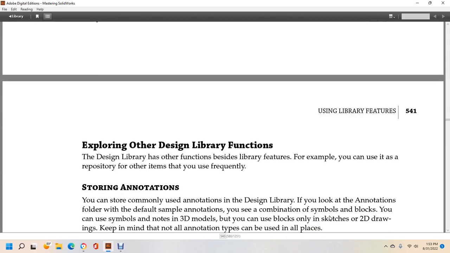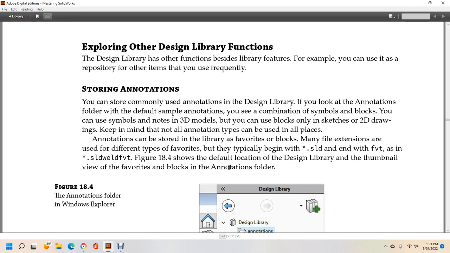Exploring other Design Library functions. The Design Library has other functions besides library features. For example, you can use it as a repository for other items you use frequently. Storing annotations: you can store commonly used annotations in the Design Library. If you look at the annotation folder with the default sample annotations, you can use the combination of symbols and blocks. You can use the symbols and notes on 3D models. You can use the blocks only in sketches or 2D drawings.